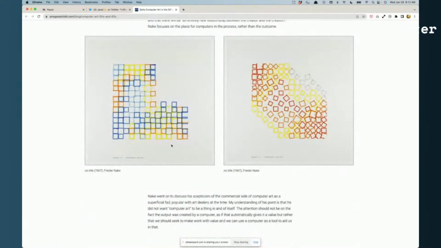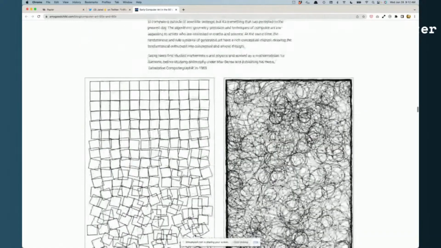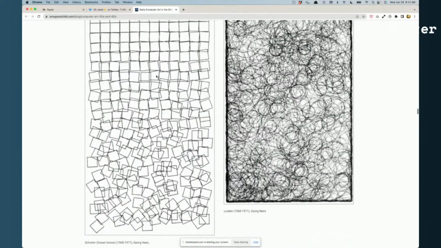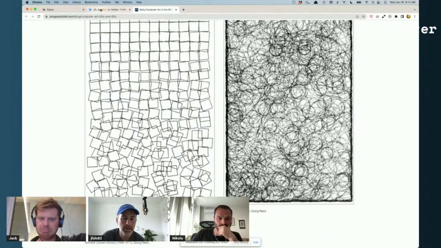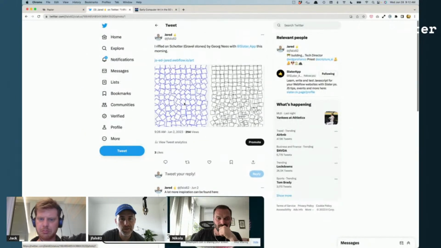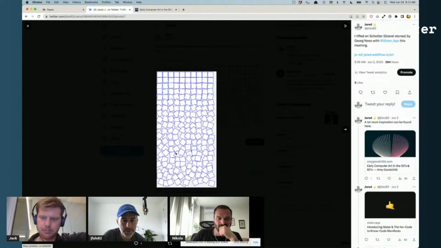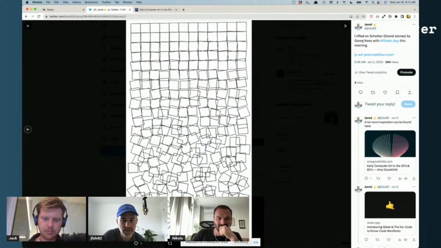So specifically, yes, drawing squares. I thought this one was really cool. And so this is the one that I tried to replicate. If you come back here, this is my version, and this is the original version.